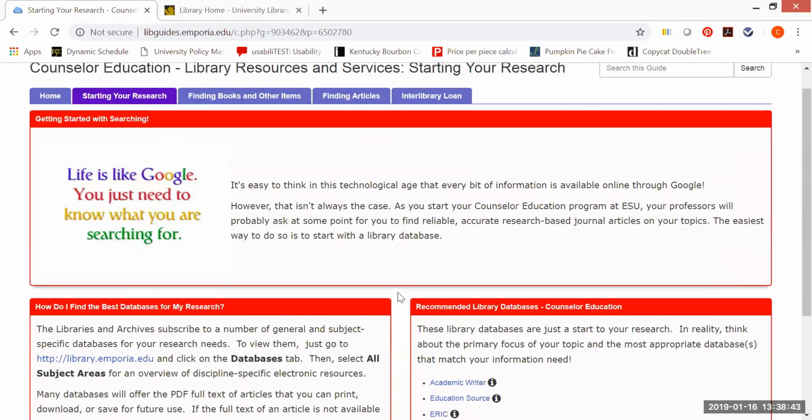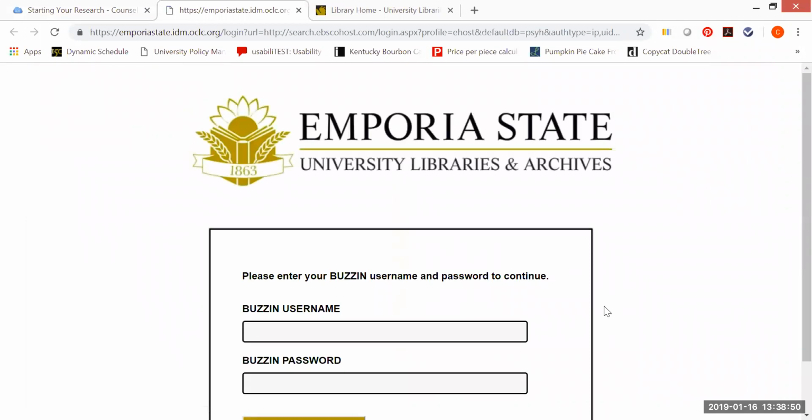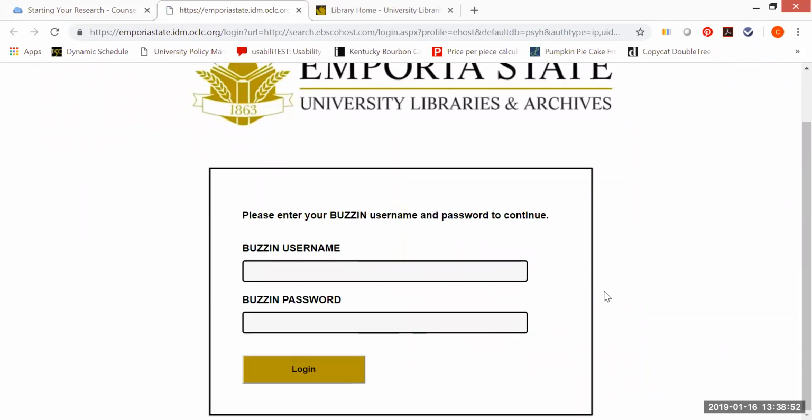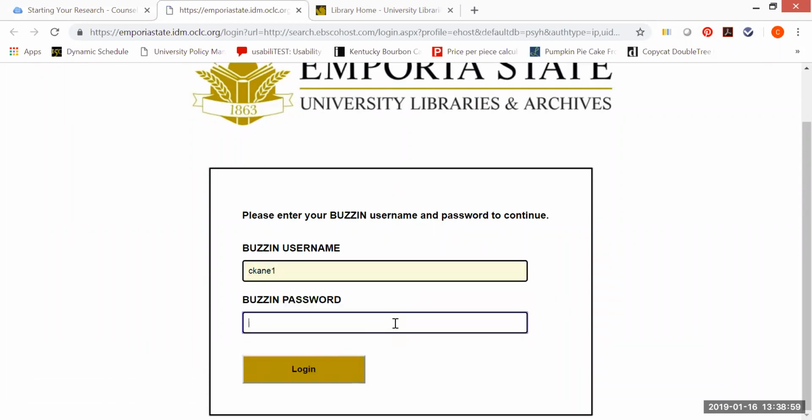So you can click on these databases directly. I'm going to go ahead and use PsycInfo as an example. And one thing that you'll notice, because I'm also searching off campus, is that I'm going to be prompted to put in my buzz-in username and password.